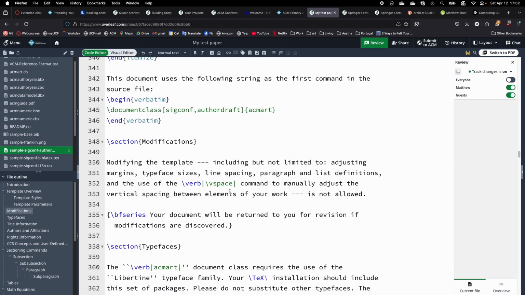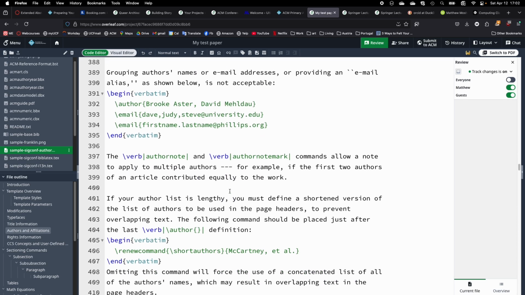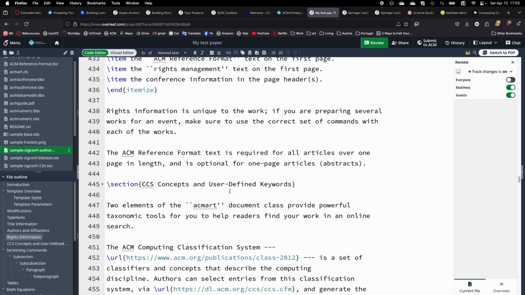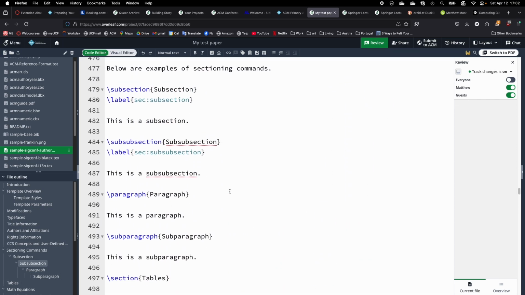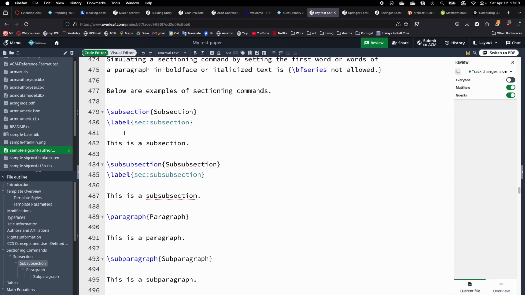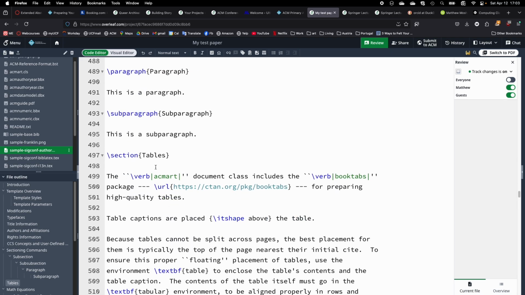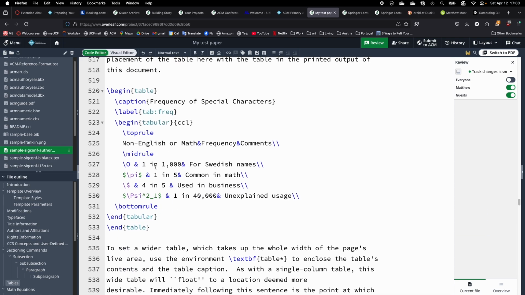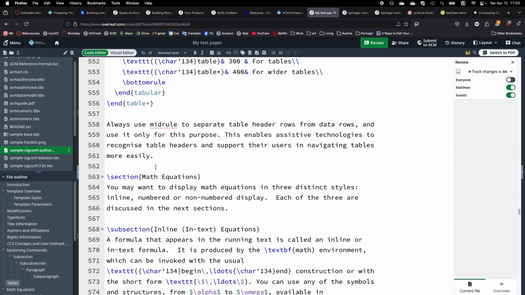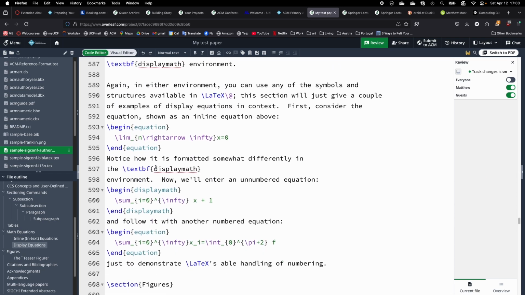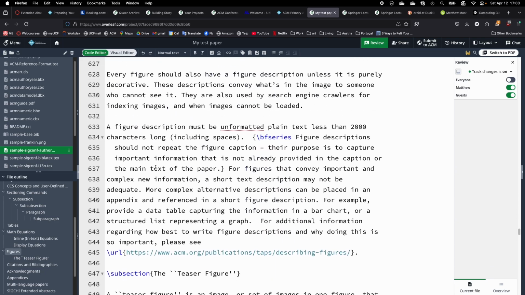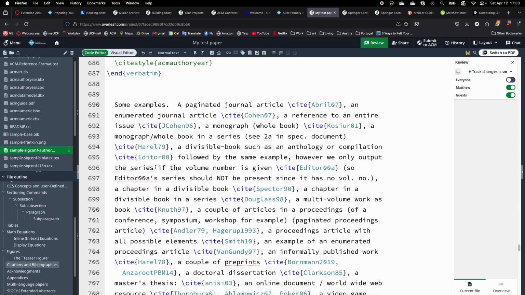And I'm going to scroll to the bottom. They've got a bunch of information here about using this. You can do subsections. So if you have a subsection, it's just \subsection and the name of the subsection. Information on how to do tables is in here. And still going.